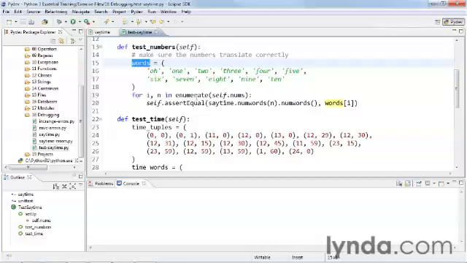And so I enumerate through the self nums. I get both an index and the number itself. And then I run this assertEqual method, which is from the unittest package. And it's going to compare two values. And if these two values are equal, then fine, it'll leave it alone. And if they're not, then it'll throw an assertion error. And so here the two values are the result from my sayTime num words and the word from this tuple here.